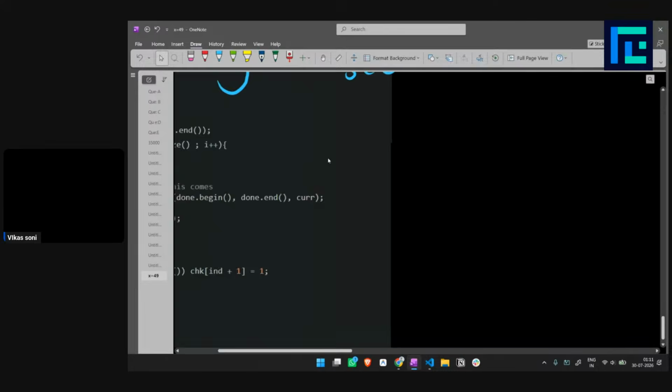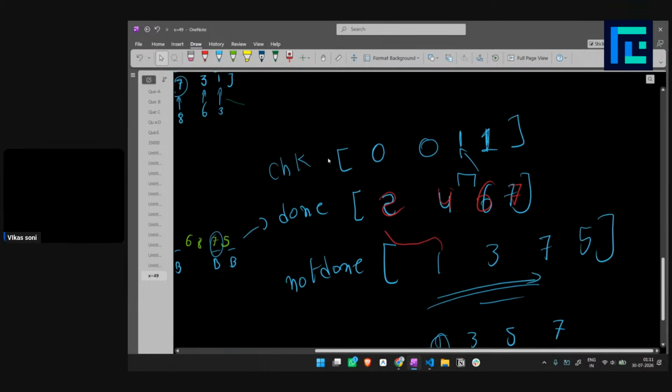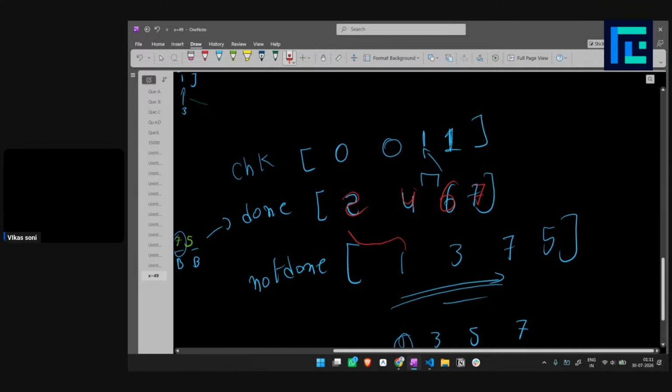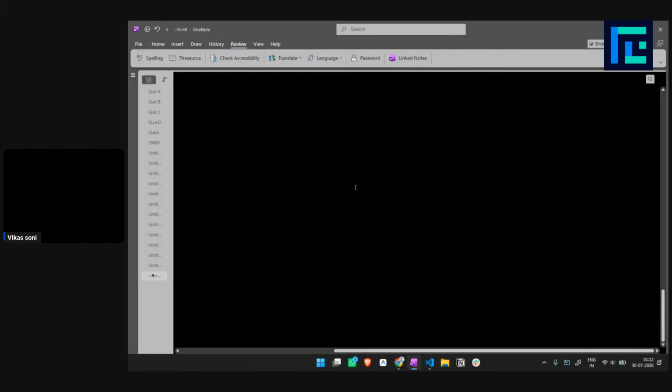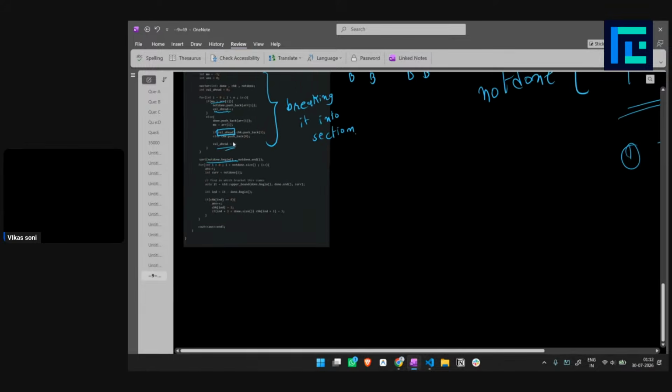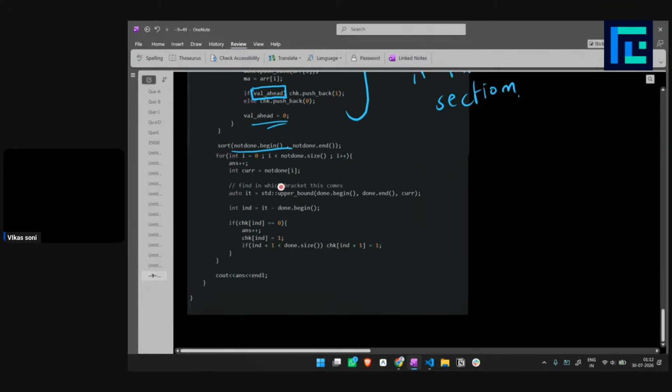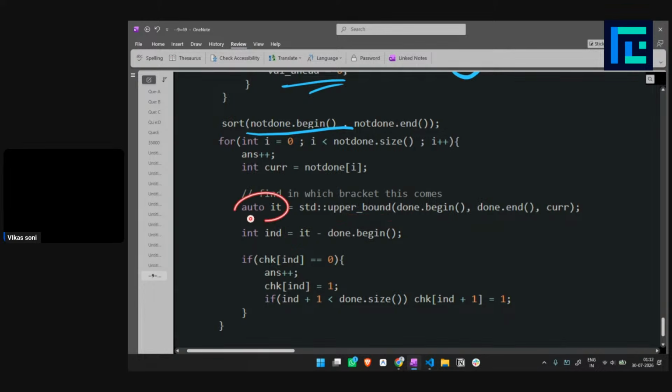So see, let's say my done array is this one: 2, 4, 6, and 7. Now I have to find in which section this 1 will be. 1 will be at this point. For finding this, you can easily do the upper bound so that it gives the result in O of log n only. So you do this, you find the iterator, and the index of this will be this.